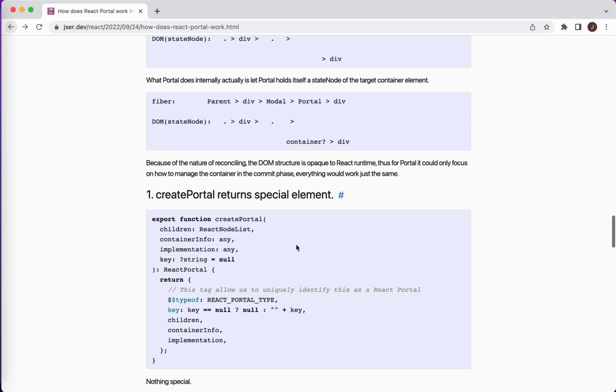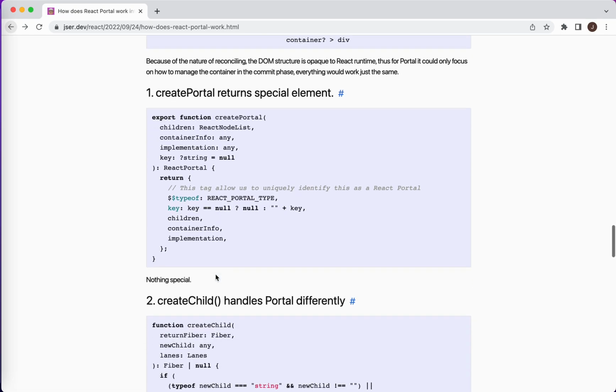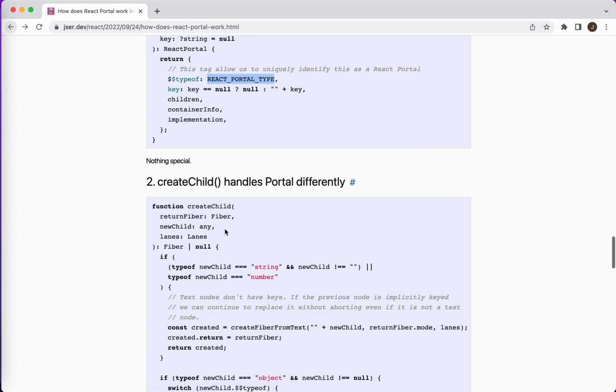So let's see how we are going to implement it. Not we, but how React implements it. The first step, we're using createPortal, right? It will return a special element. This is common practice: except for the intrinsic elements, everything else will have a special element type. Here, it's the React portal type. Others like Suspense are all special elements. So inside the React runtime, this element type will be handled differently.